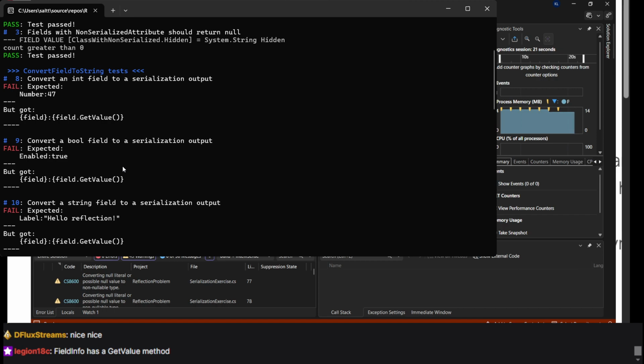Converge. But got field. Oh, it literally wrote field. Oops. Oh wow, it literally printed it out. I think I did it. How do you do it with like a dollar sign? I don't remember the syntax.